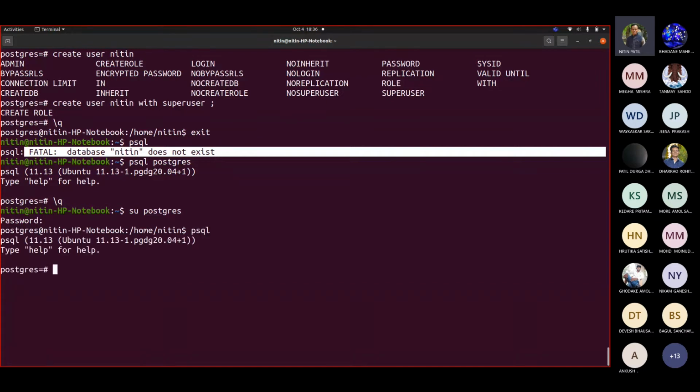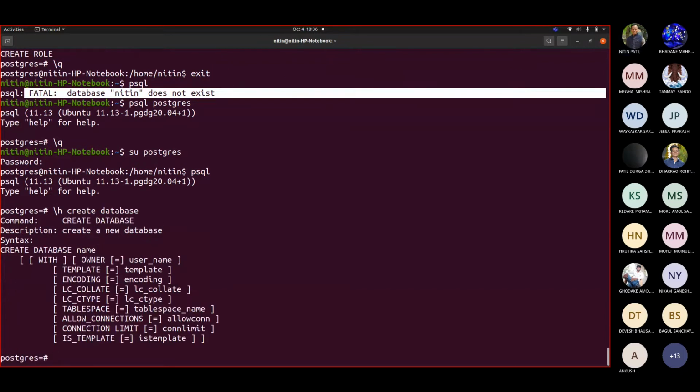Now you used or created a user. So let us create a database. Now create database. How big will the syntax be? Let us see. Create database name. So let us write create database Nitin with owner. We want the owner to be our user only. So you write Nitin.